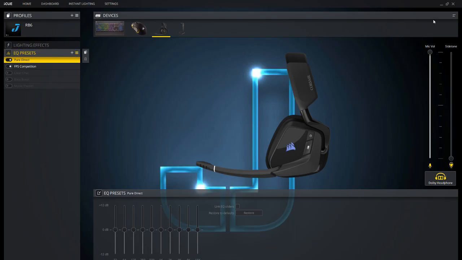Oh no, I'm just stupid. I had the headphones off, so let's try this again. As you see, if you push this button in, it will actually switch between the things that you have active, so you can technically have all of these active. Like I said, if you're in a first person shooter, I would use either Pure Direct or FPS Competition. These are pretty good for listening out for footsteps. The beeping is because I'm switching between the two.